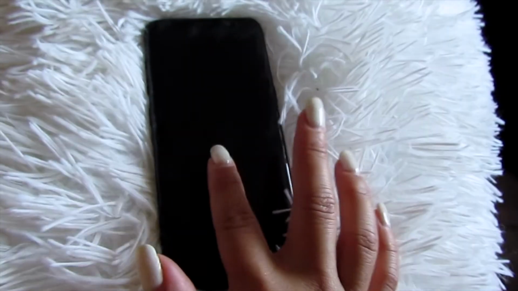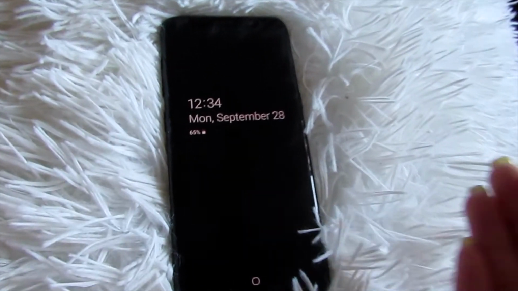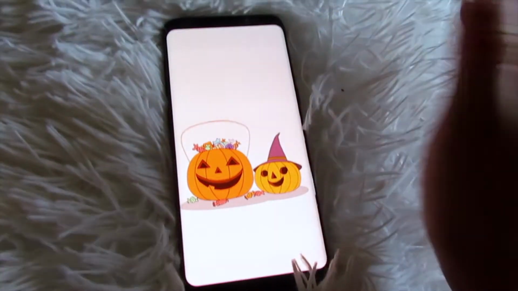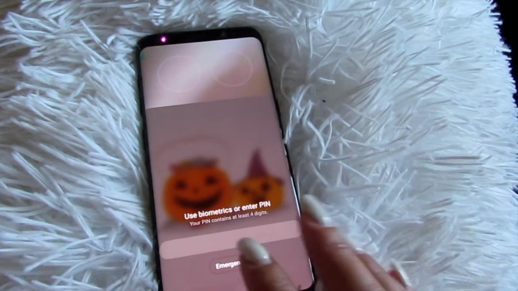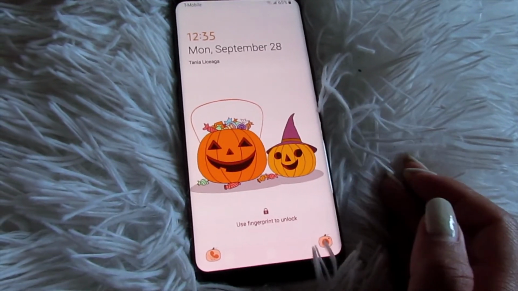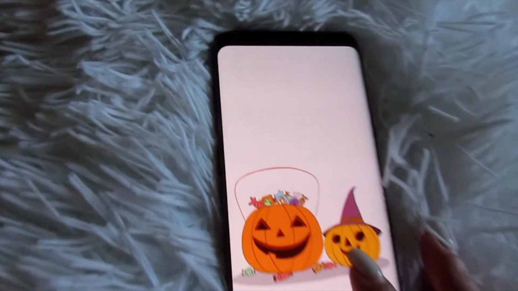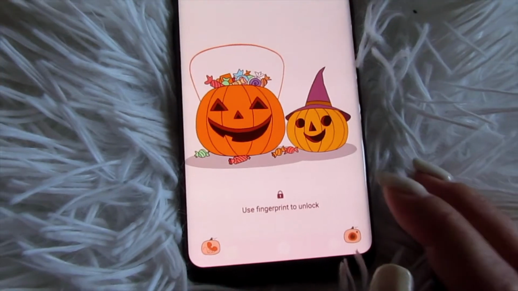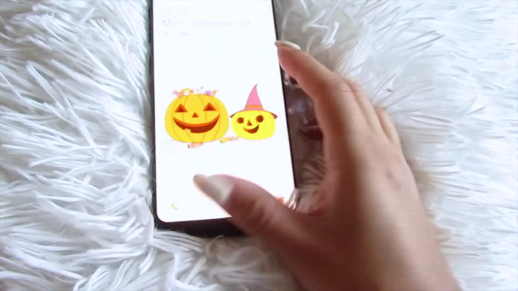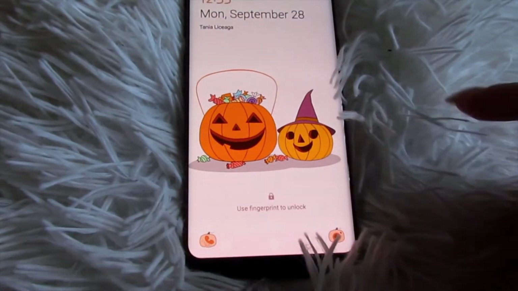Let's see, always on display. Okay, this one does not have always on display, but that's okay. And I don't think it has an iris scanner. No, there's no iris scanner. So it's alright, but we still love this theme because it's free, it's simple, it's cute, and I feel like you will definitely enjoy this for the month of October. So I hope you like this theme.